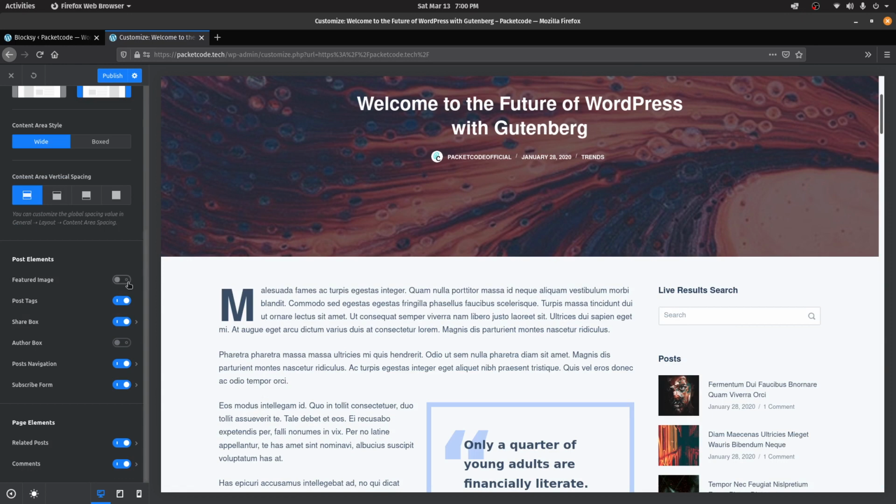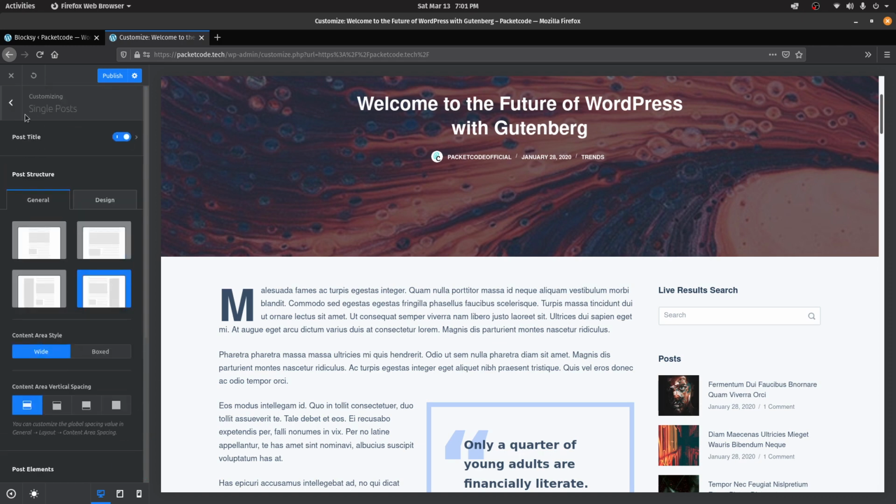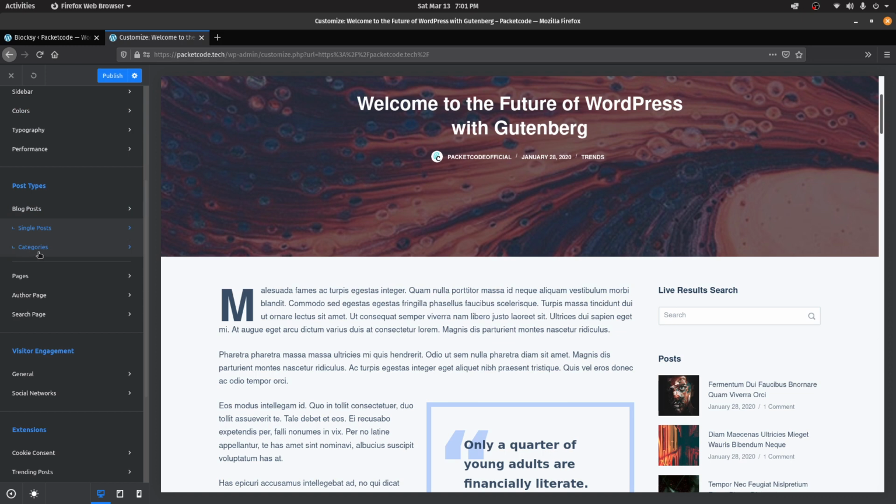Similarly, you can change some more settings. You can add a featured image to it. You can show the author box. You can also remove or add the comments. You can show the related posts as well. So there are a lot of things that you can change here. Similarly, you can change the category section as well.